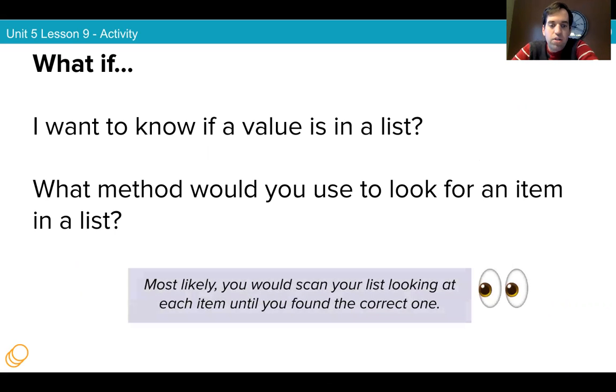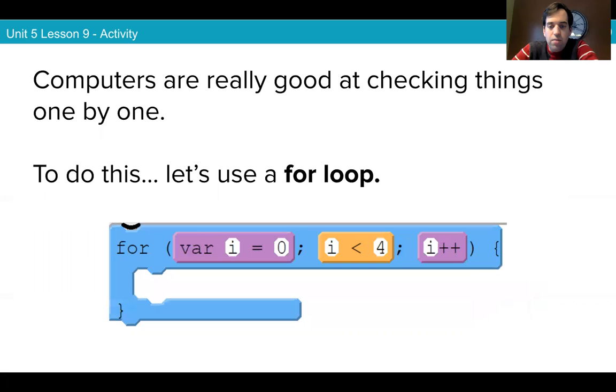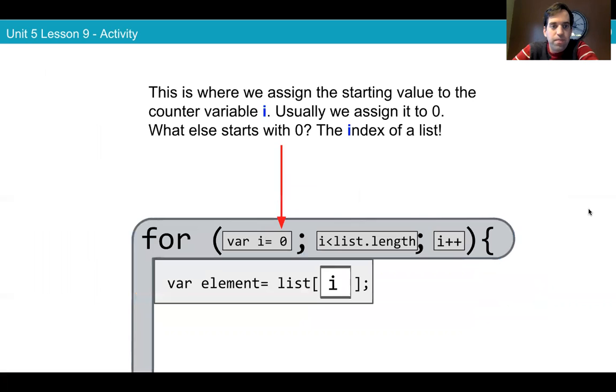Most likely you would just scan your list looking at each item until you find the correct one, right? That's what you would do with your brain. So that's something that we want to train a computer to do with JavaScript, with our coding. So how are we going to do this? Computers are really good at checking things one by one. And to do this, we are going to use a for loop. We are very experienced with for loops, right? So let's see what we're going to do.